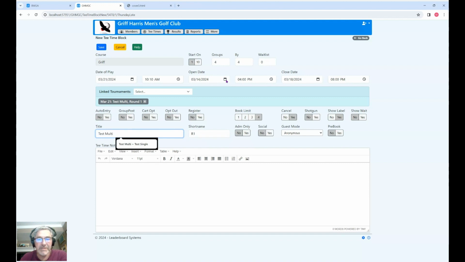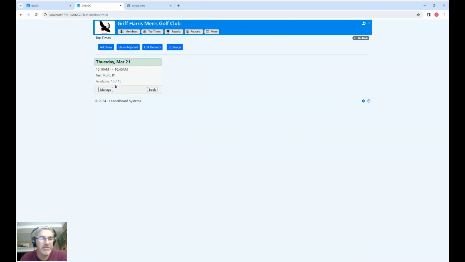What I'm going to do is make this tee sheet open so I can book to it. So let's just hit save here. So here's my new tee sheet. It's for the test multi tournament, round one on March 21st. And so this is really the same as what we had before. So let's go back to the home page.